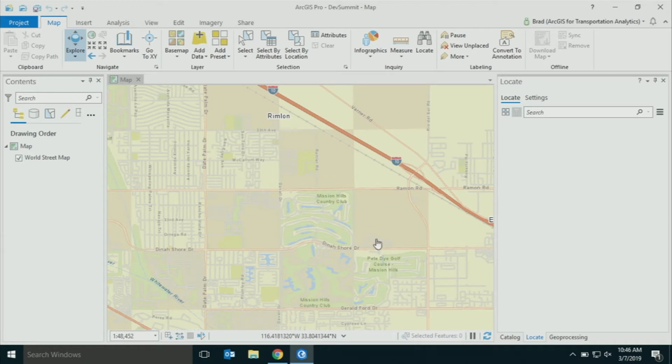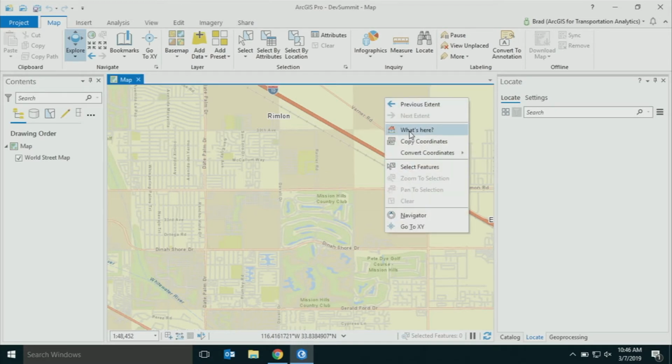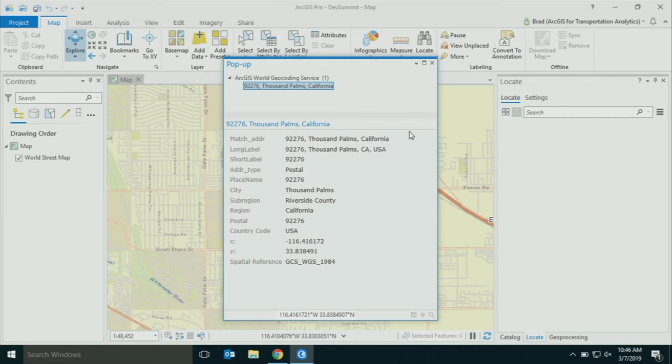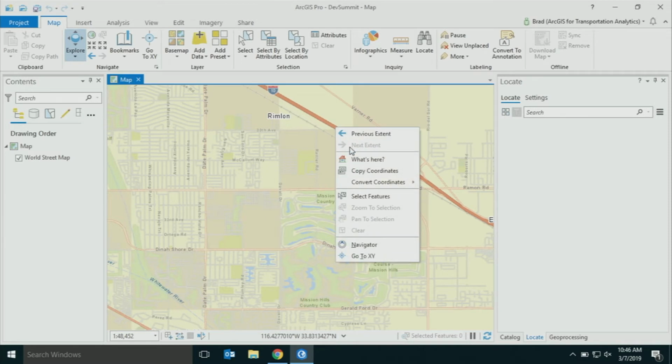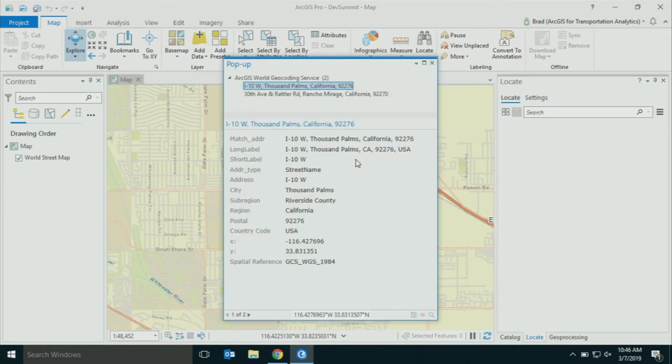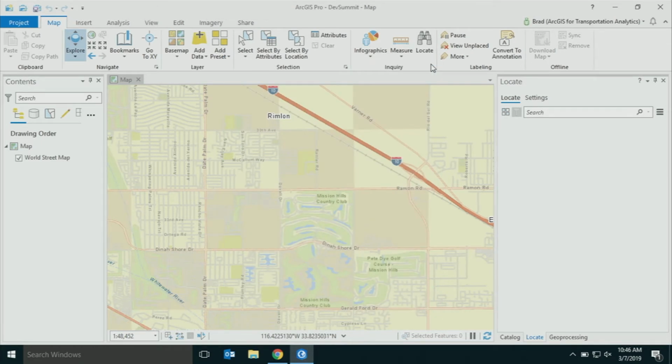To show you another one, let's go up here in this other kind of brown area just north of the 10 freeway and click here. And in this case, it's actually a postal code match because that's the information that we have for that area, the best information we have for that area. The next is let's click right here on the 10 freeway. And we have the ability to return a street name as well. So this match says just a street name of I-10 because there's no range information for the 10.